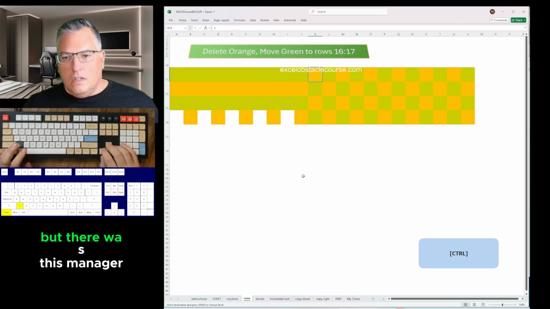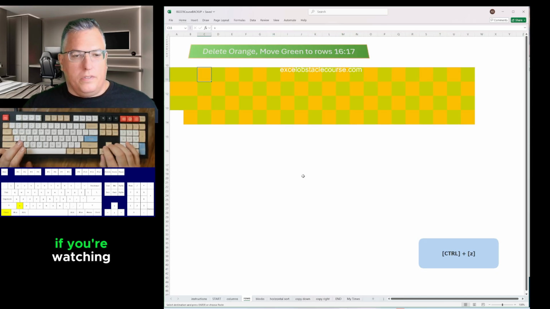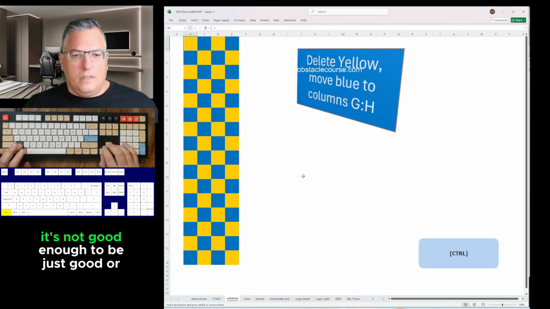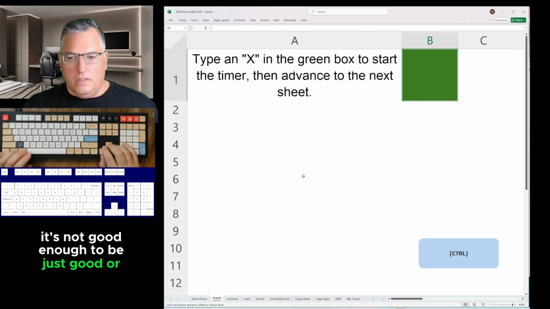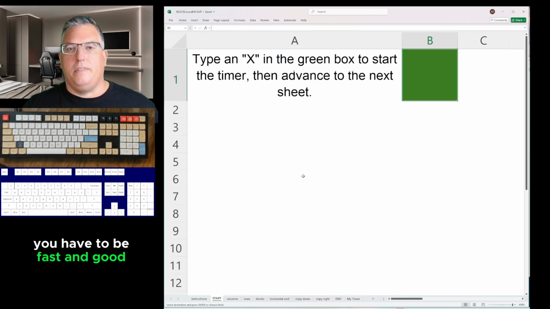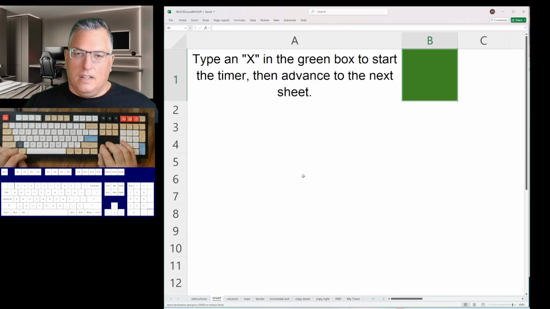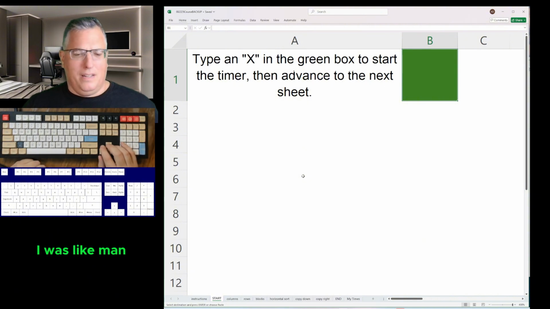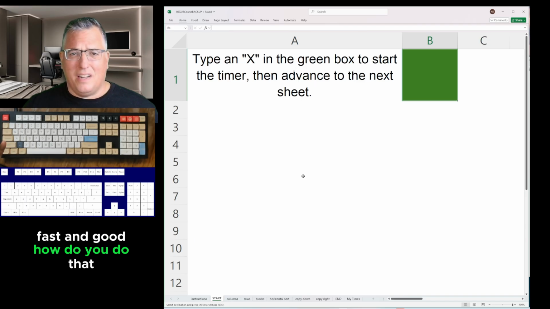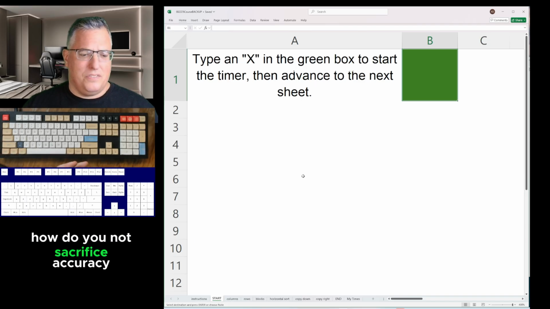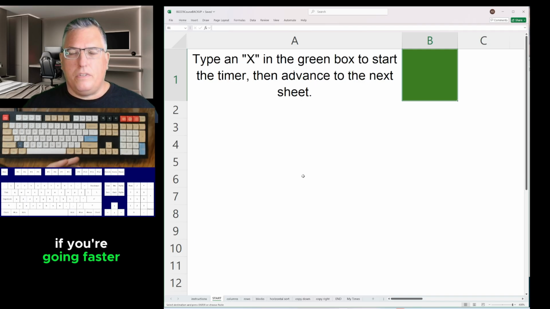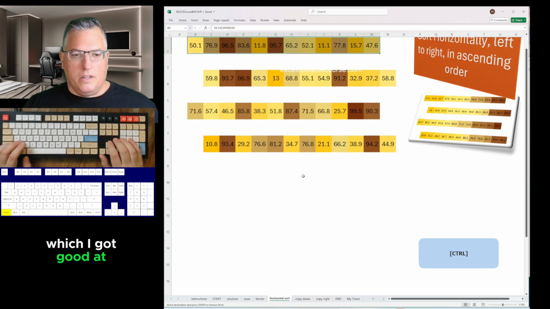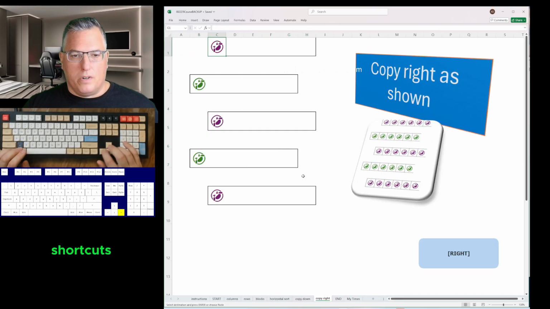There's a manager, Lauren, if you're watching. She said, it's not good enough to be just good or just fast. You have to be fast and good. That was kind of intimidating when I was starting out. I was like, fast and good? How do you not sacrifice accuracy if you're going faster? And the answer was copying and pasting, which I got good at, and then it evolved into using more shortcuts.